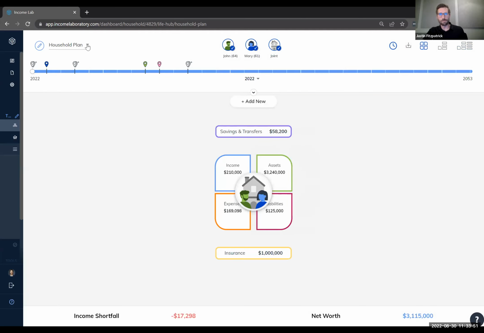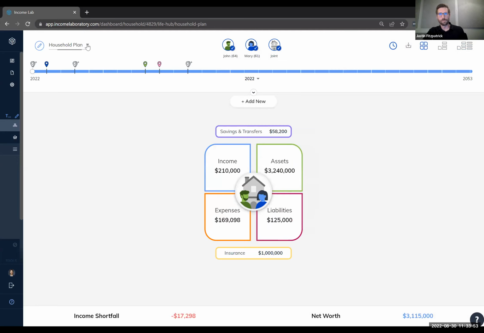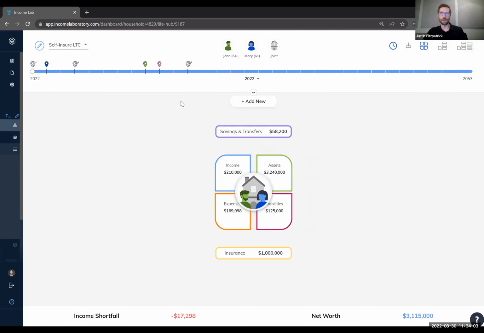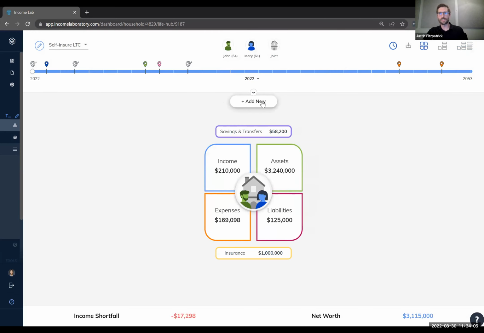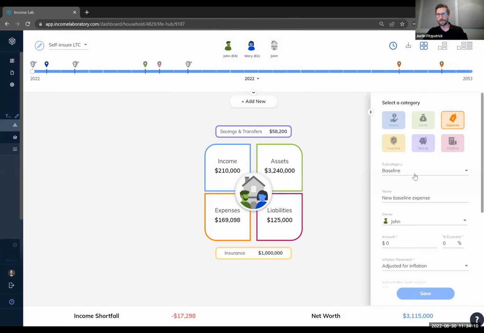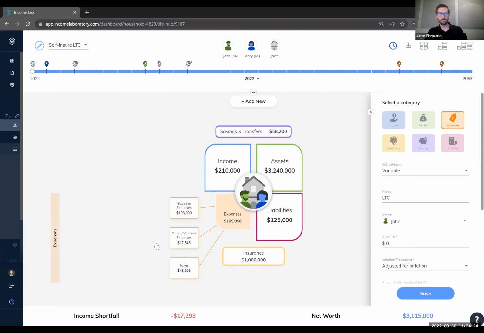Now I've already built this, but all I would have to do is create that copy of an account and hit add new. I'll show you the one with long-term care already in it. So if I had just hit add new, expense, variable, long-term care, right? Same exact settings here, but we already have it in LifeHub.